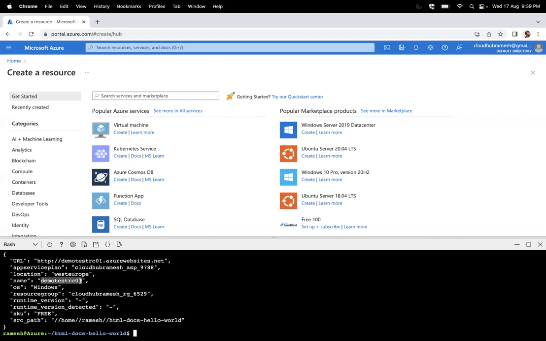Demo, and then this is our web app name, and this is the operating system, the resource group. Okay, so the runtime version, I have not provided anything because it's just a normal HTML static page, so I have not given any runtime version. When you execute it, you can provide your runtime version as Python or .NET Core or anything, whichever application you're going to deploy.